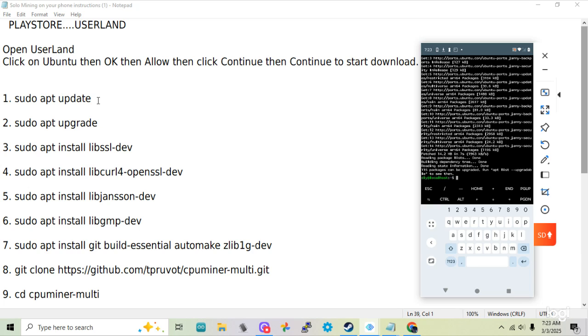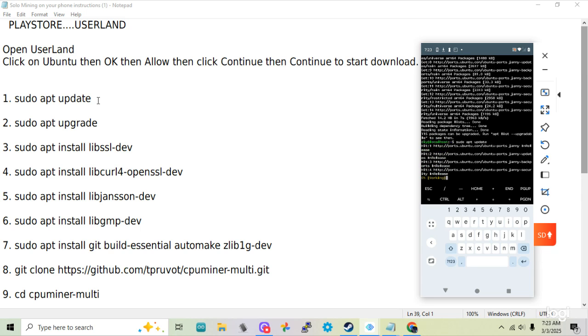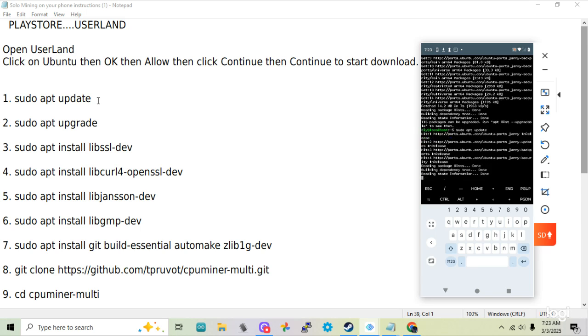All right, here we go. That one's done. Let's go sudo apt upgrade. Oops. On this one here, don't walk away, because it's going to want you to input some information halfway through. It says packages can be upgraded.